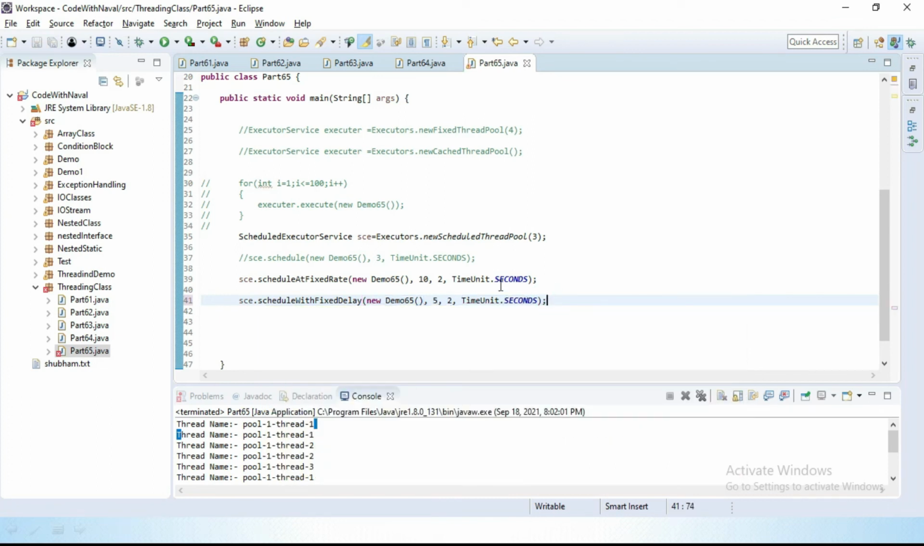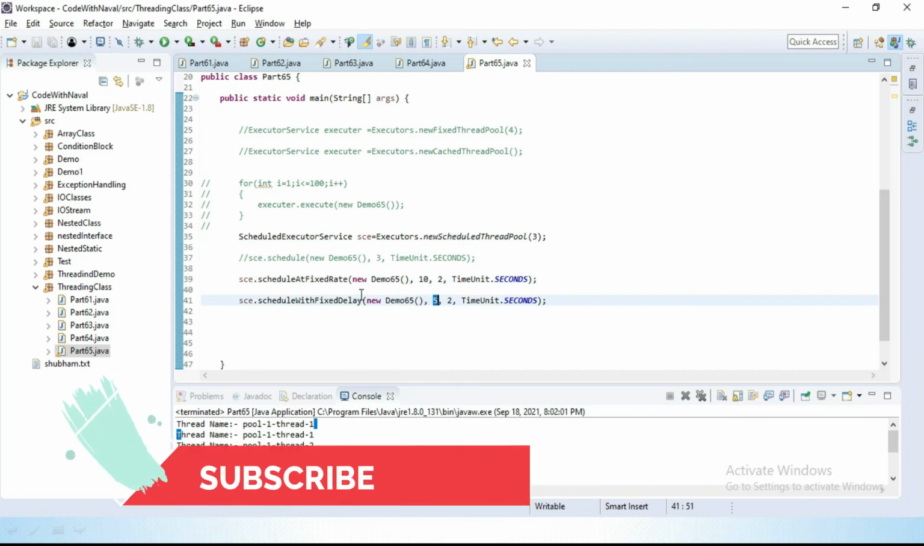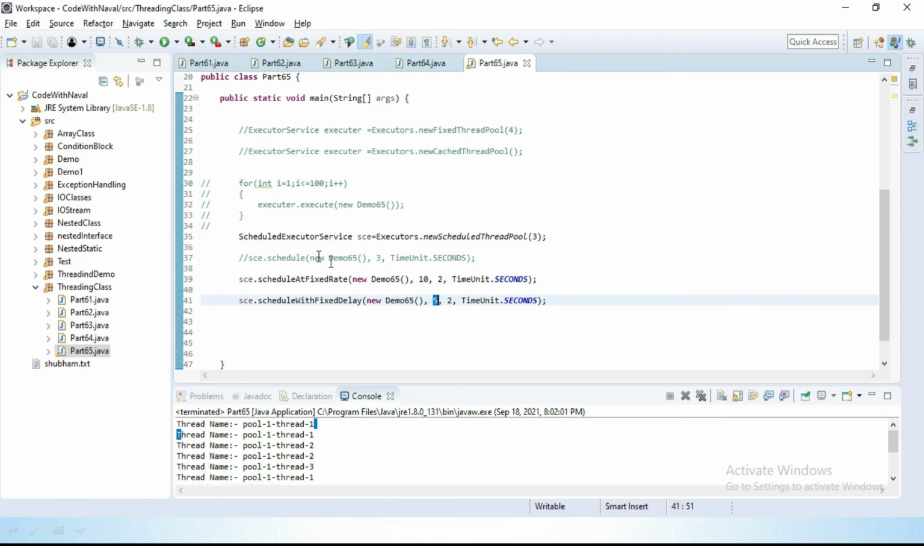Here you can see the difference. This one only waits initially 10 seconds. But this one waits for the first task, the first thread, to complete, then waits 5 seconds. In the other one, only after 10 seconds it will be continuously executed. It will not check whether the previous thread is completed or not, but this second one checks whether the previous thread is completed or not. If the previous thread completes, then after 5 seconds this will start executing.